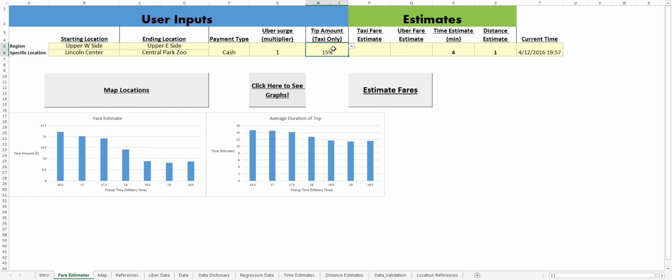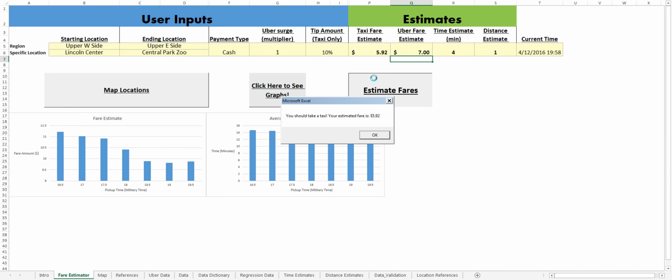The next thing the user can do is put in a tip amount. Ubers don't tip, and so this is only for taxis, and this is up to the user's discretion, anywhere from 0 to 20%. We'll put in 10% for now. And now that all the inputs are in, the next thing that the user has to do is estimate the fares by hitting this button.